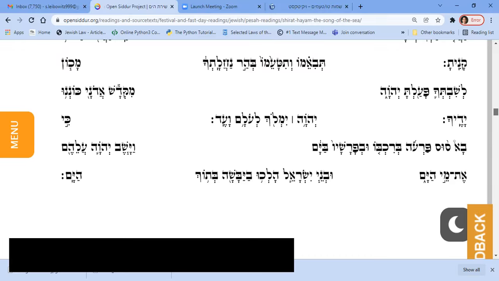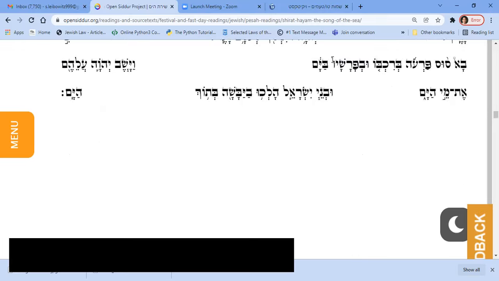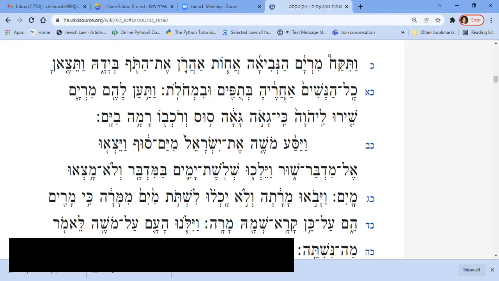Now this text does not continue, but there's one more verse, and that's when Miriam, the prophetess, with the women, is also saying the Song of the Sea. So let's switch. I hope this switches also in my sharing. Here, this will be the next verses. She takes the tambourine, she goes out dancing, and then here, this is the verse.